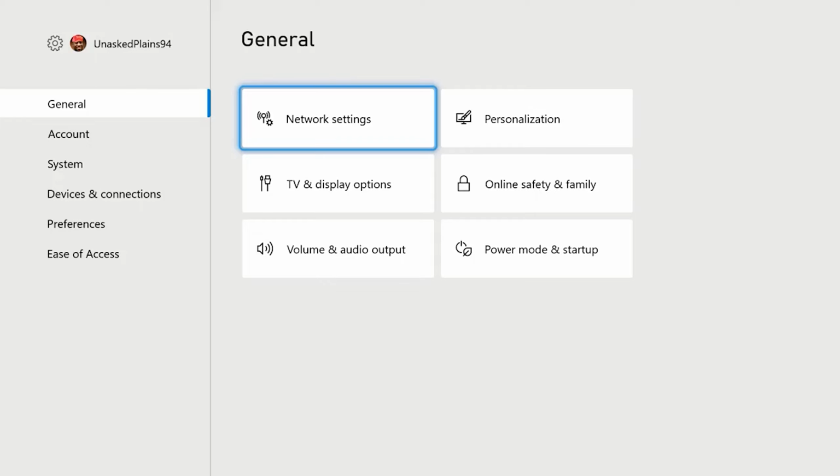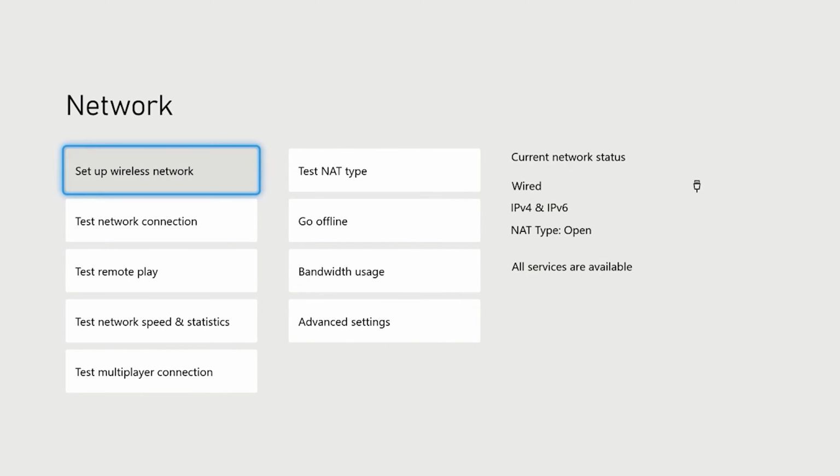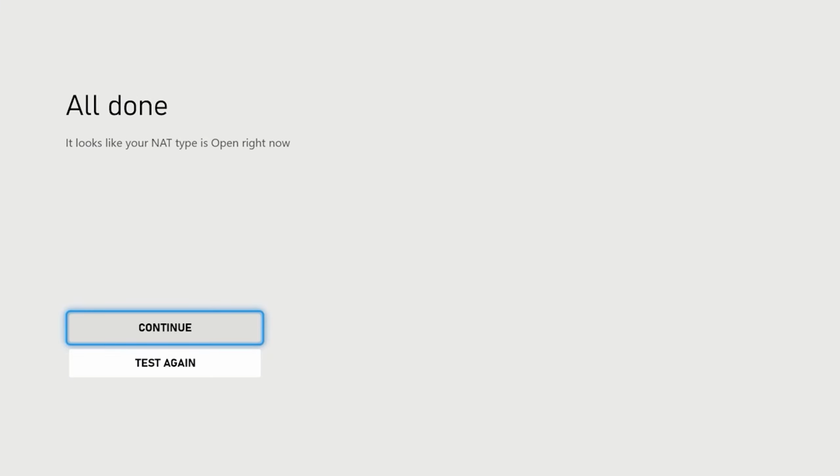Alright, what's up guys? Today, I'm going to show you how to get Gotham Knights to run at 60 frames per second on the Xbox Series S and X and PS5. I'm using the Xbox today, so this works for PS5, but first what you want to do is go over and test your NAT type and wait for it to start checking. So just wait for it to load, and then it says your NAT type is open right now.